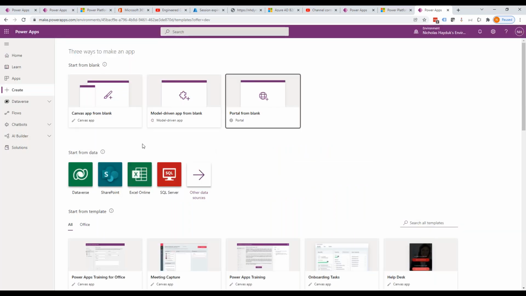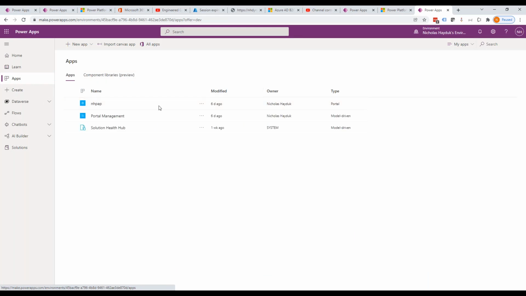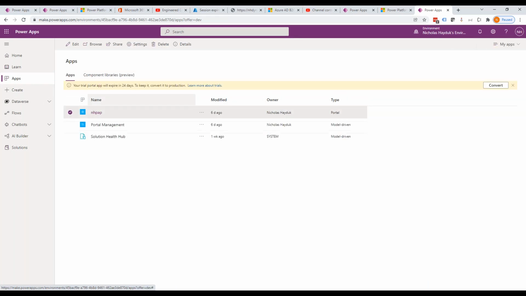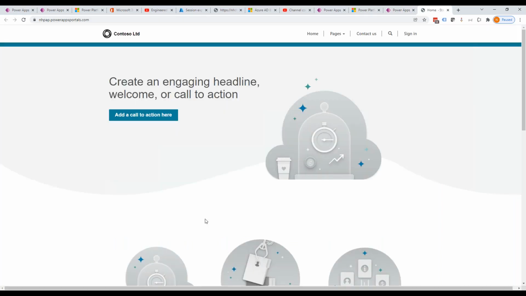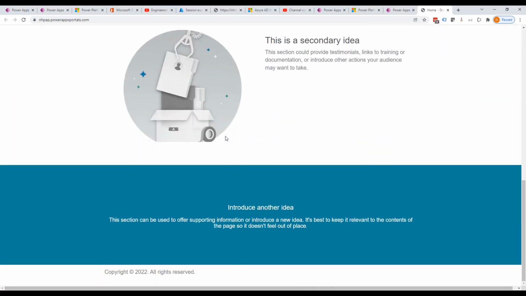Let's look at what else we have in this environment. So you can see in this environment I do have a portal. If I click on this, I've got a trial. Here is my PowerApps portal. So this is another thing we can do. We're in make.powerapps.com, and I can use this to quickly get access to the portal itself. So this is the portal that I spun up last week.